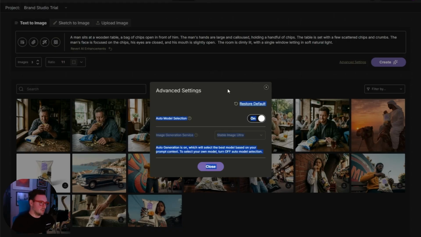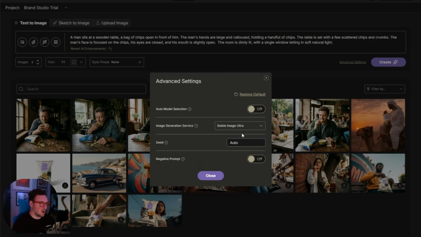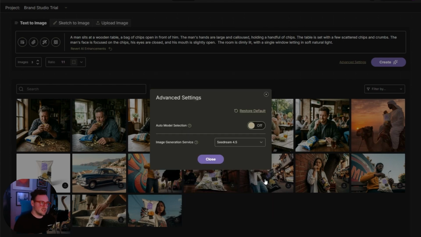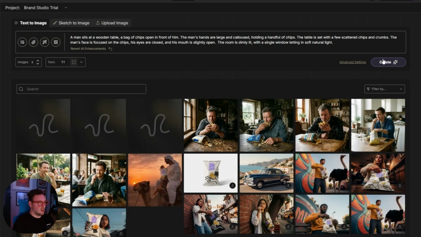But at this point, you've been using Brand Studio for a while. Maybe some models are better for some things than others, or maybe you just like the aesthetic look of another model. So you can always just turn the auto model selection off and then be able to pick from any of the models that are inside of Brand Studio. I really am a big fan of the aesthetics of Seedream, so I can go ahead and select Seedream, and I could probably just go through here and then run this same prompt again and just see what the difference looks like.